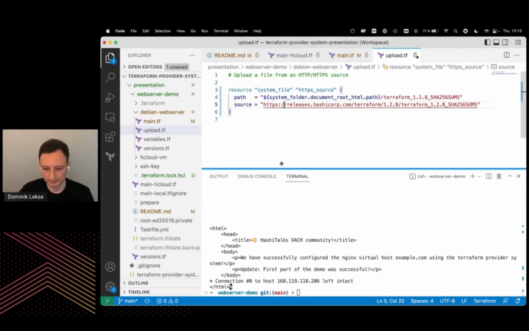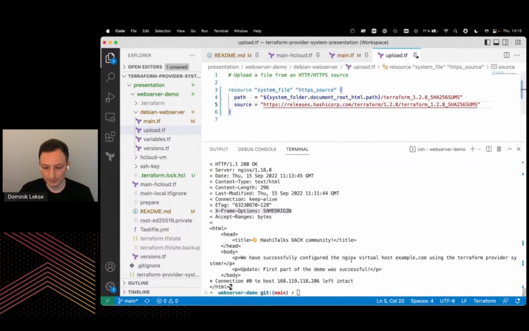So I need to save, obviously. And we basically expect that the contents of this file from this URL can then be found after an apply in the root HTML path, so next to the index HTML.